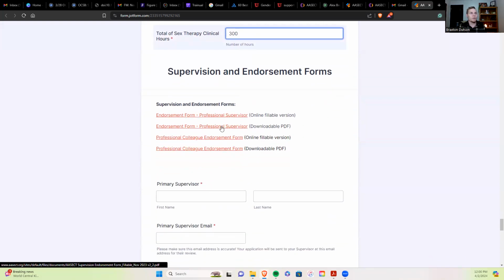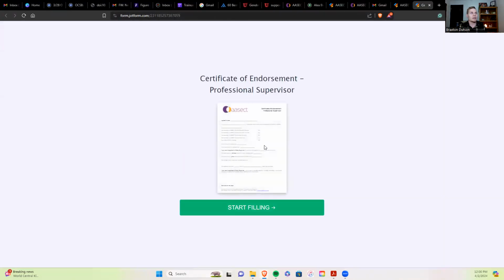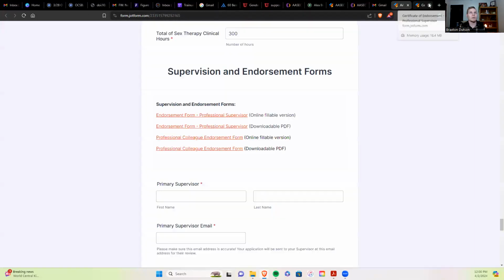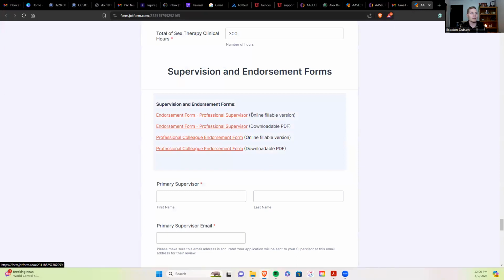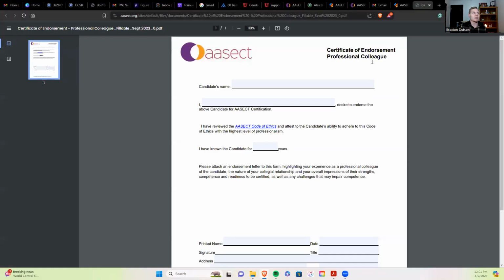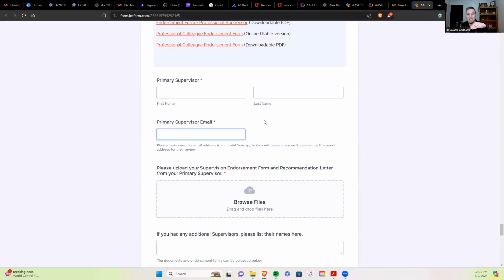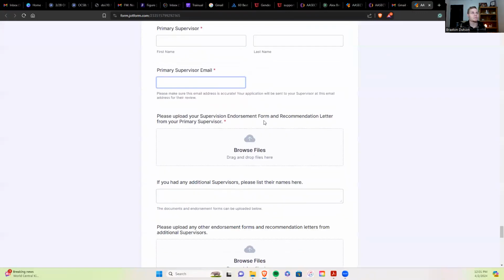Then you've got your endorsement forms. So with the online fillable version, you click on this, and then you can send that link over to me, like sending this link to me for the professional supervisor. For the colleague endorsement, you send it to the people you have for those 2 endorsements that you need. But this is the downloadable PDF. I've seen some people use this, but I think the majority of people use the online one really well. They just have to then download it as a PDF and then send it to you.